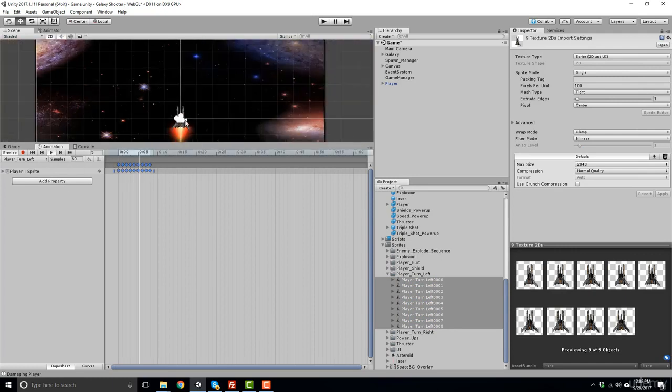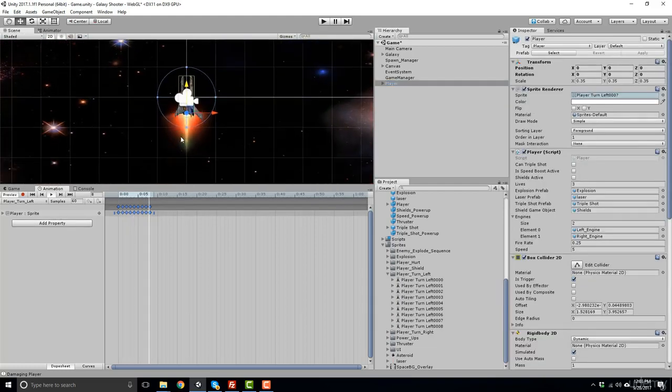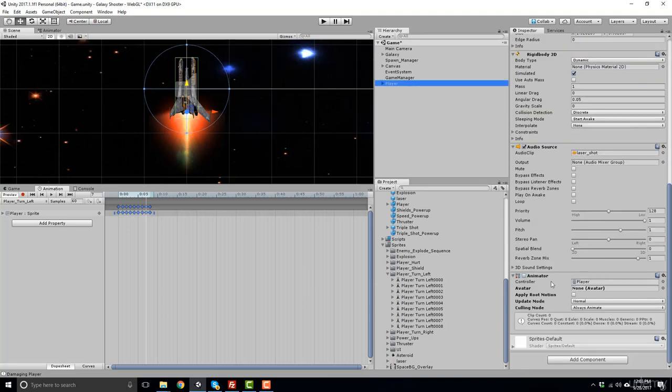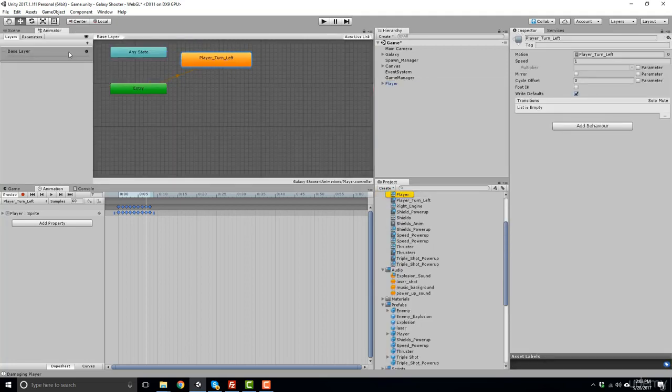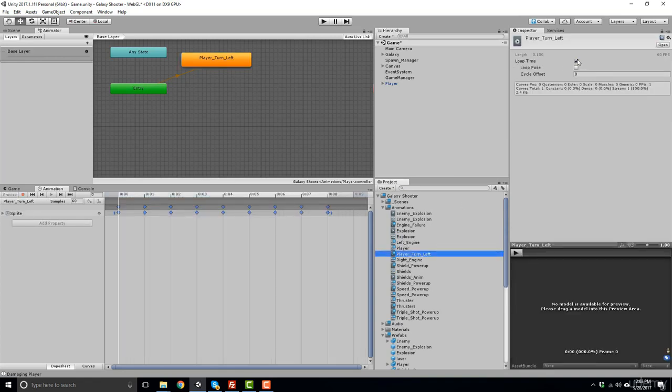If we look at this, you'll see that the player is constantly just rotating. The reason why that's happening is because the animation is looping. So let's click on our player. You'll see here that it now has an animator component with a player controller. If we open that up, we can see here's our player turn left animation. Before we forget, let's hop over to our animation for player left turn, and let's turn loop time off because we don't want to constantly loop the animation.